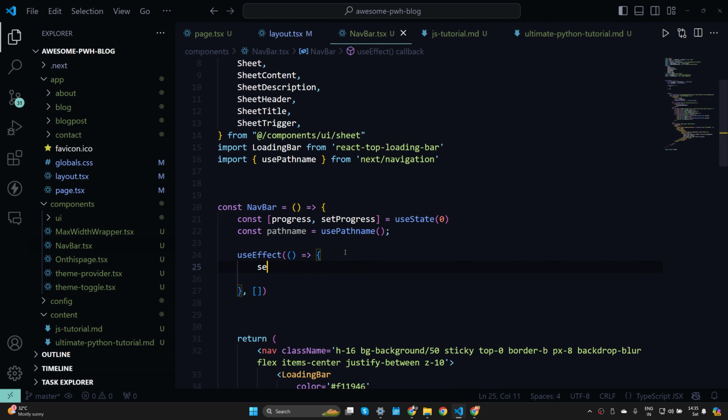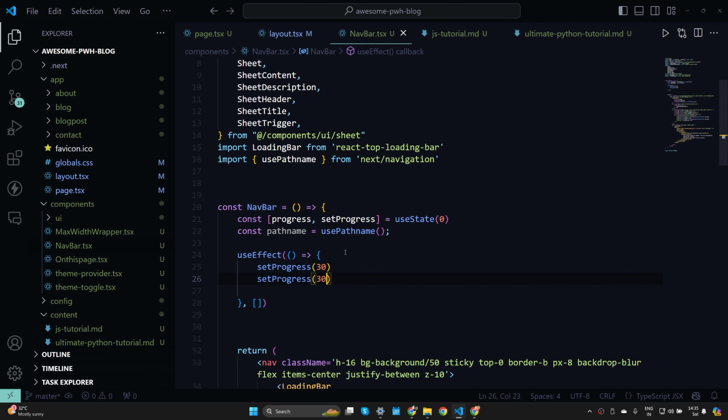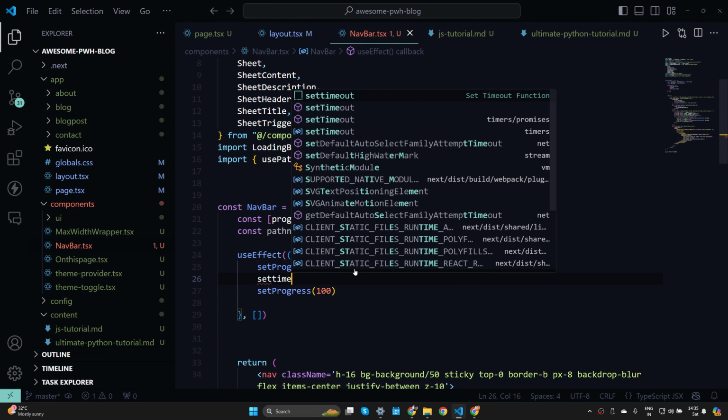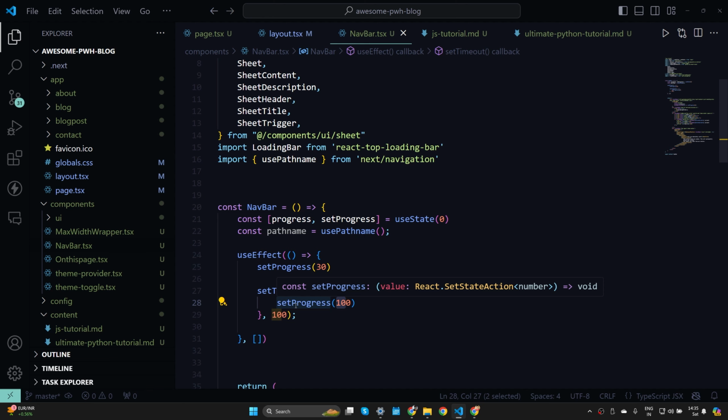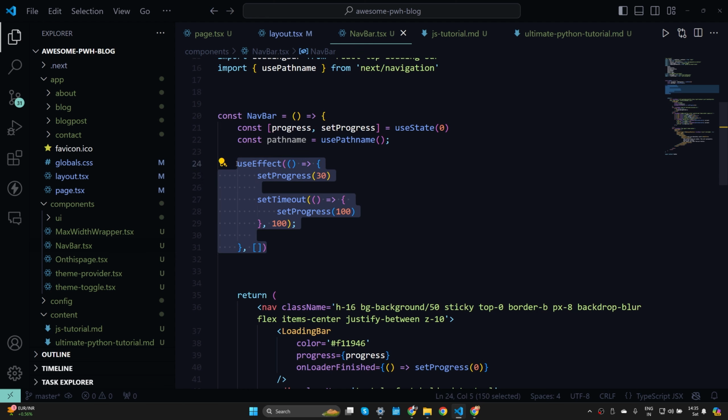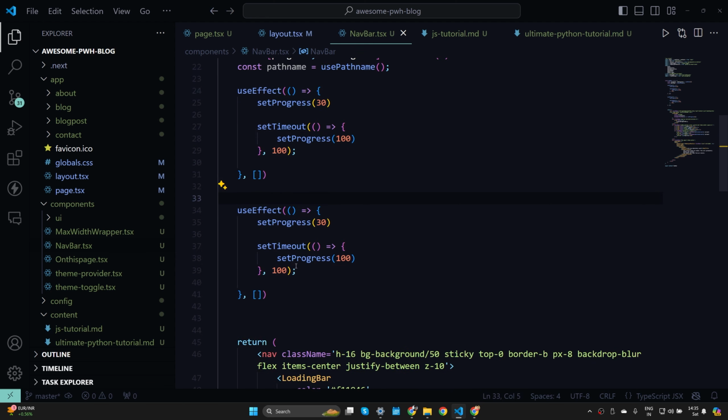So I'll say set progress to 30% first, and then change it to 100%. And I should be able to change the progress to 100% only after some time, say after 100 milliseconds. Okay, and I'll explain why I've done that. I think it's very self-explanatory. First, I want the progress to go from 0 to 30, and then after some time I want it to go from 30 to 100, so that it gives me a feeling that the page is loading through the top loading bar. Okay, cool. And also, whenever a page loads, I should be able to reset the progress to 0.